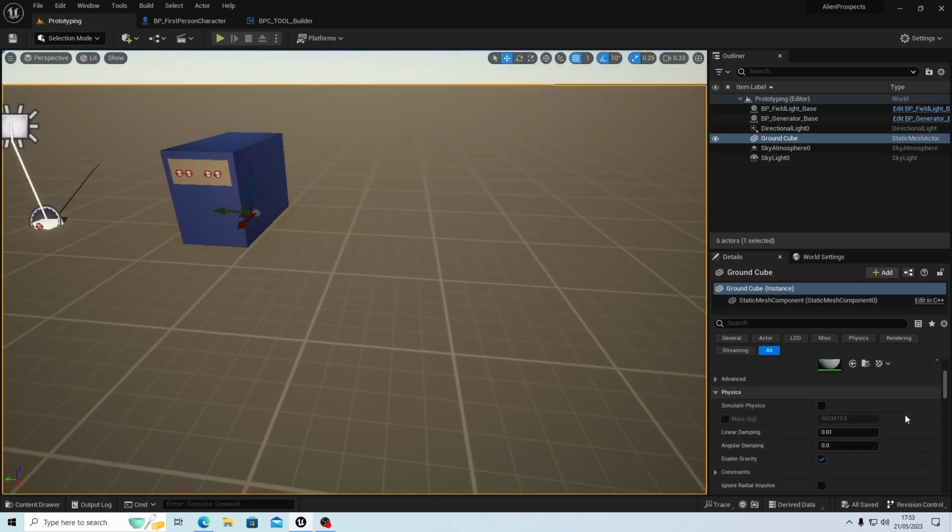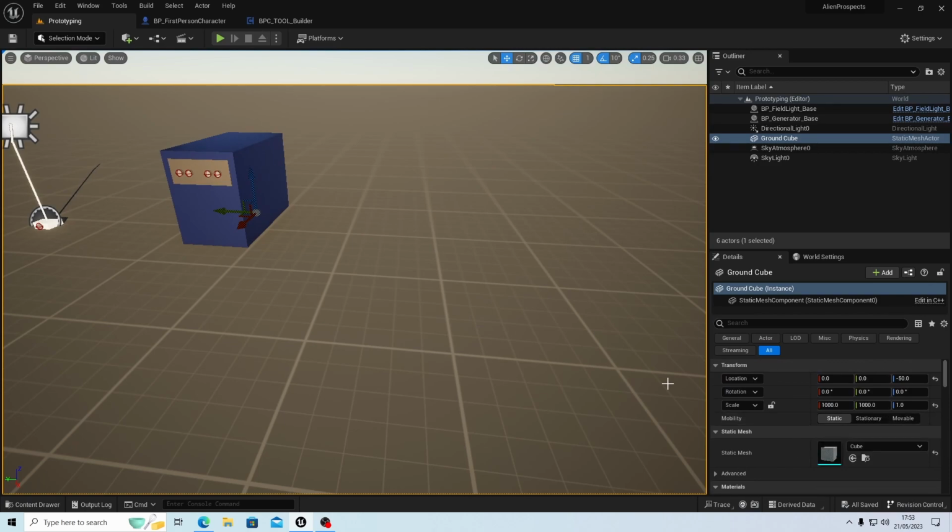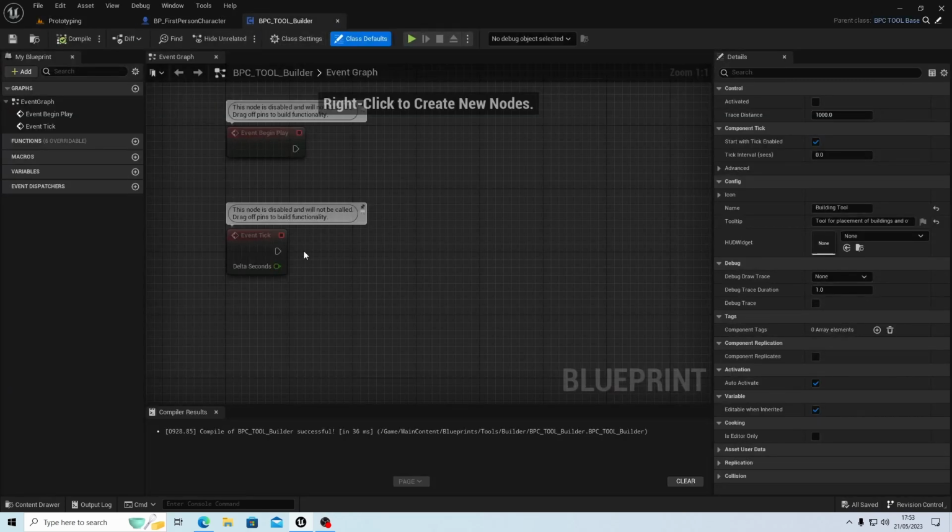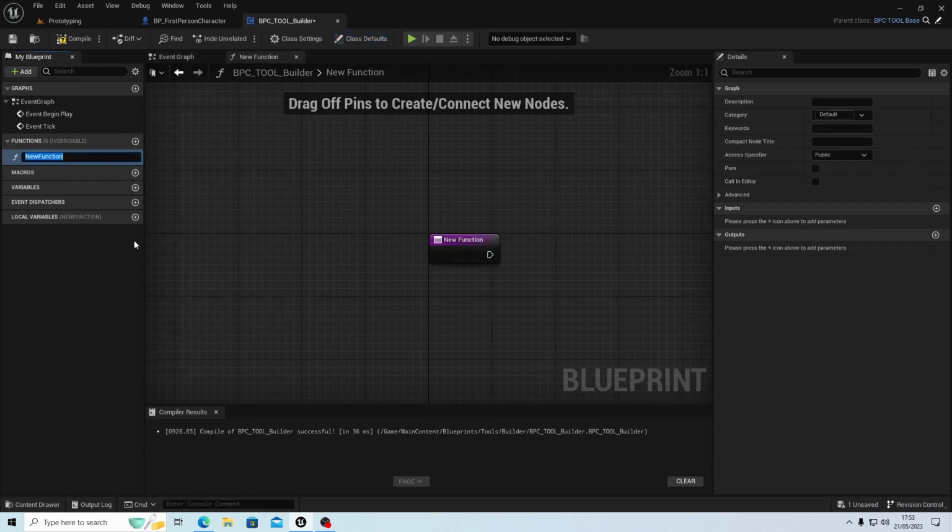So far so good. I've got all this in my head. I haven't actually got anything written down, so it could so easily go wrong, couldn't it? So what we're going to do, we need to perform a trace. So we're going to do a function like usual, and we're going to call this trace build position. So this is going to do a build position. Yeah, it's going to find out where the trace is and whether it's okay to build there.